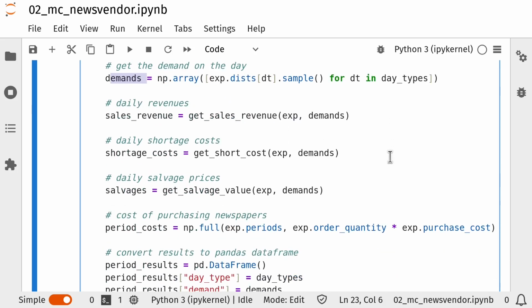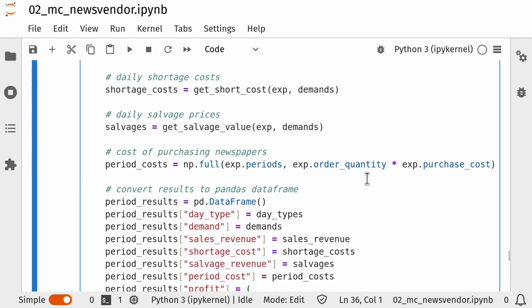We can then construct the columns within our table of data using those functions we've just been through. So the sales revenue column, we call the get sales revenue method. We do the same for shortage costs, and we do the same for salvage values. To calculate the cost of purchasing newspapers, we simply multiply the order quantity by the purchase cost. We're going to fill a NumPy array, and that's going to be of size 20, and we'll store that in a variable called period costs.